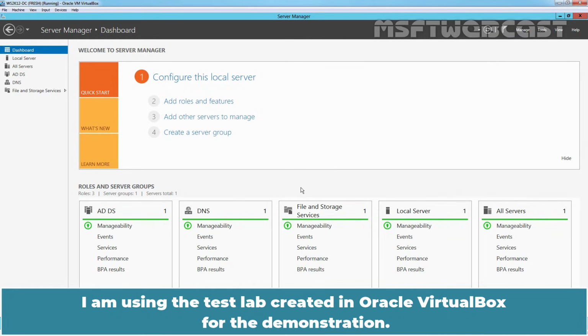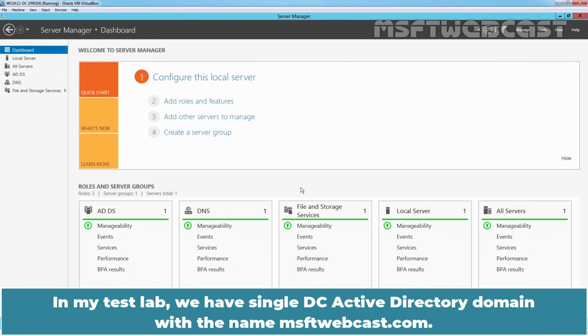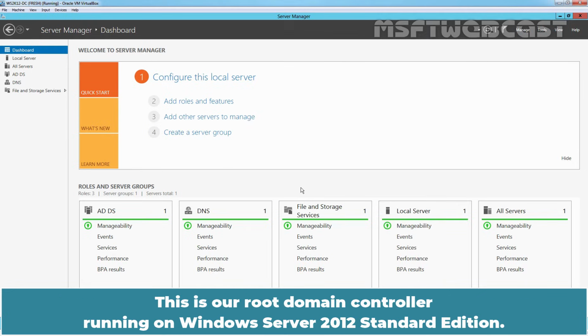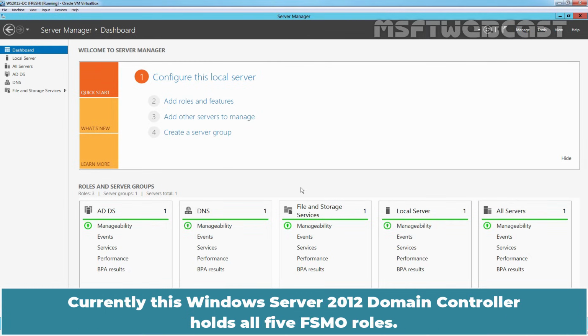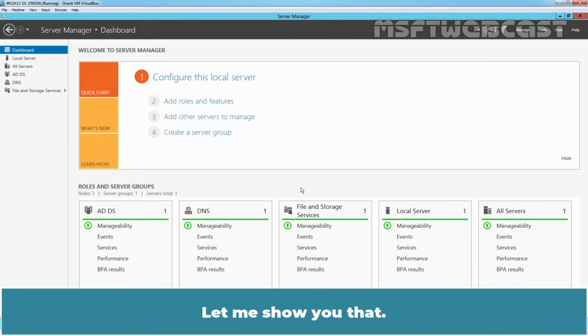I'm using the test lab created in Oracle VirtualBox for the demonstration. In my test lab, we have a single-DC Active Directory domain with the name msftwebcast.com. This is our root domain controller running on Windows Server 2012 Standard Edition. On this server, we have installed and configured Active Directory Domain Services with the DNS server role. Currently, this Windows Server 2012 domain controller holds all 5 FSMO roles. Let me show you that.